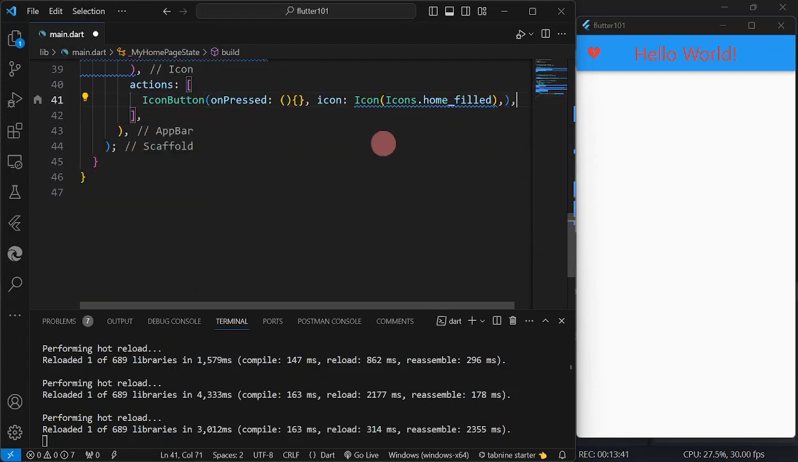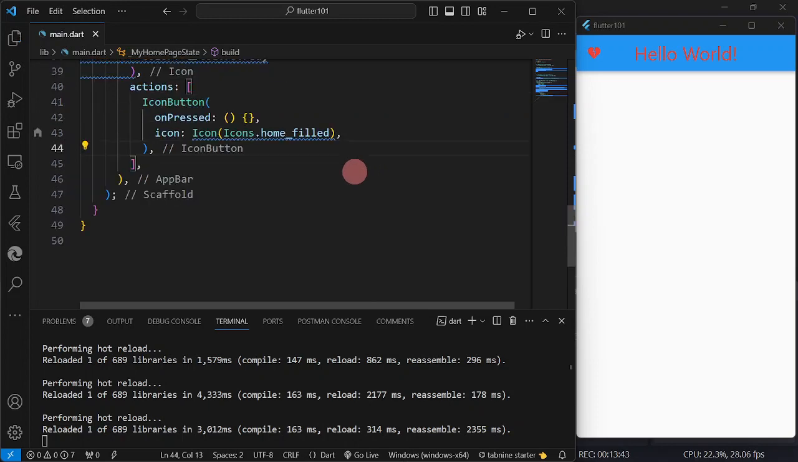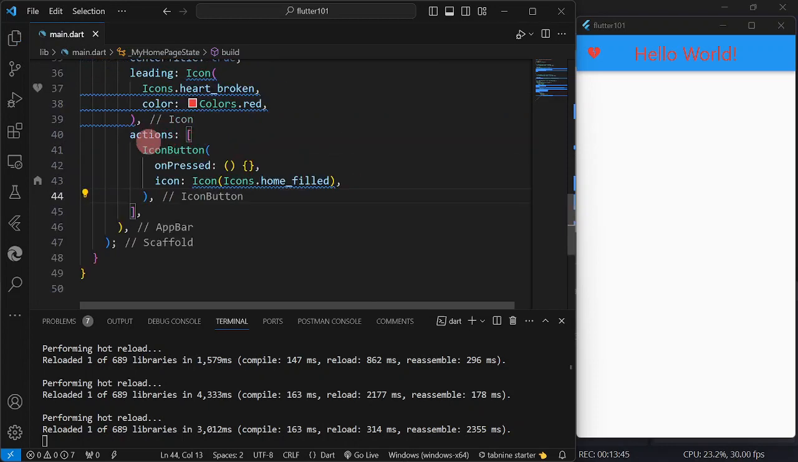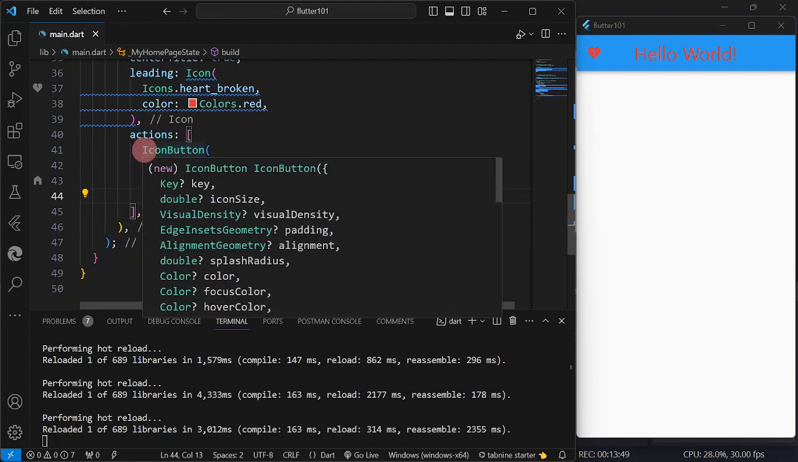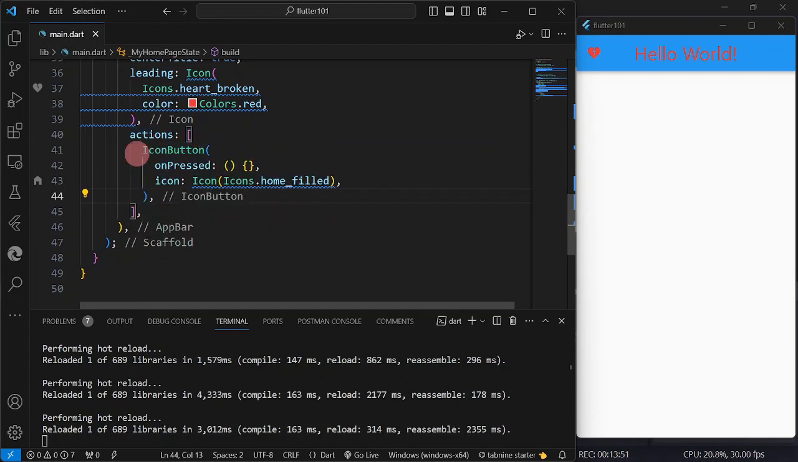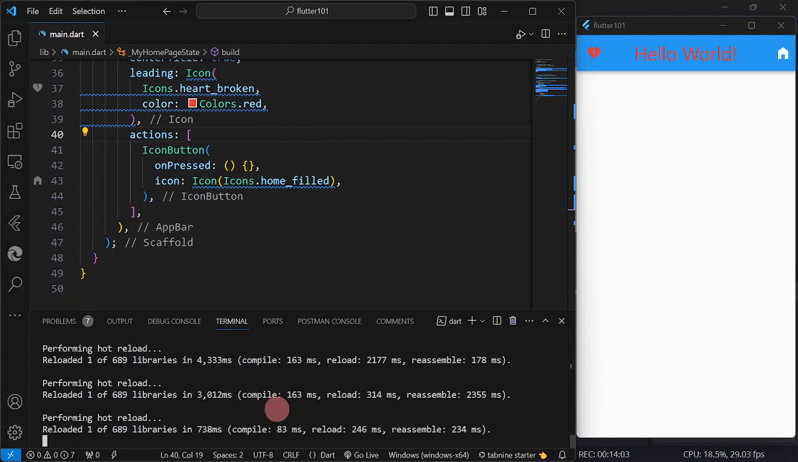And comma, then save. As you can see here in my actions property, I have a single button, a widget icon button, and when we press that, it is going to call an anonymous blank function also this time. Okay, so save, then reload.